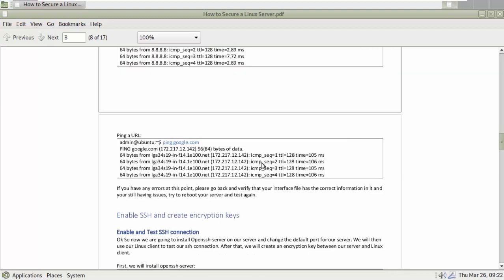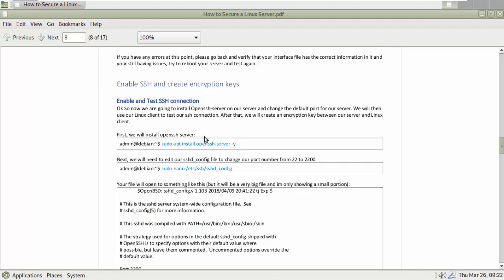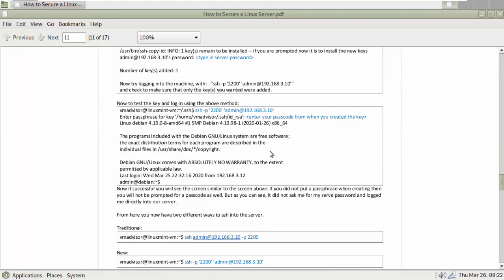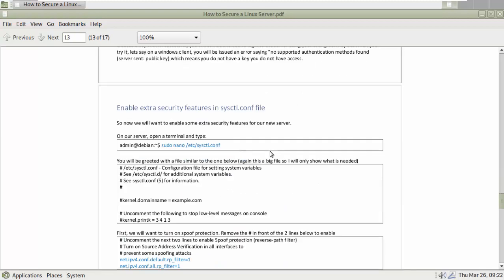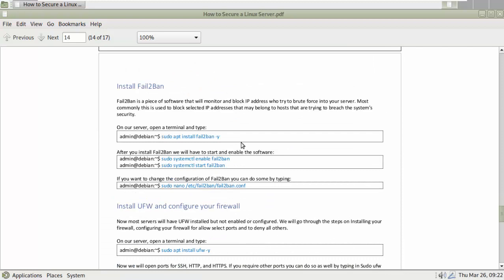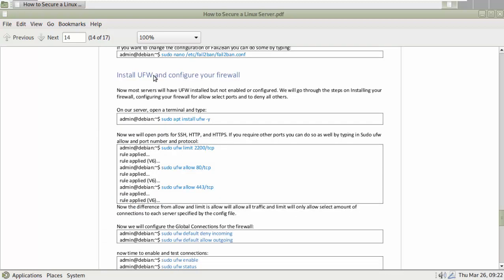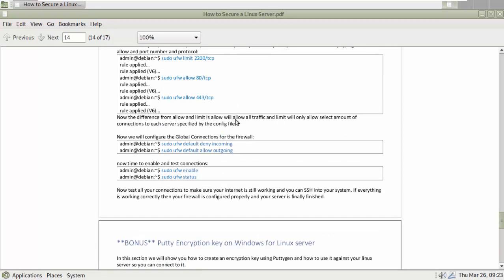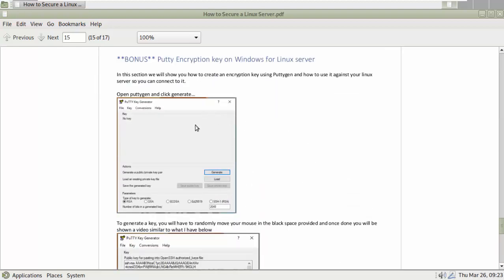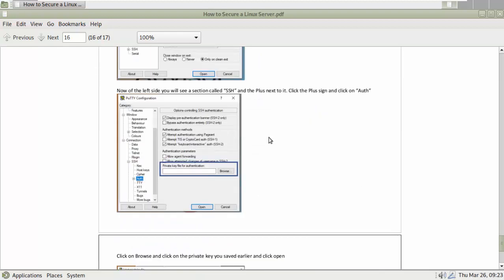Okay. And then after that, we get into our SSH encryption keys and how to make that. And then we get into extra security features to stop DDoS attacks and spoofing. Installing Fail2Ban, installing your firewall or configuring your firewall if you already have it installed. And then how to do your encryption with Putty.